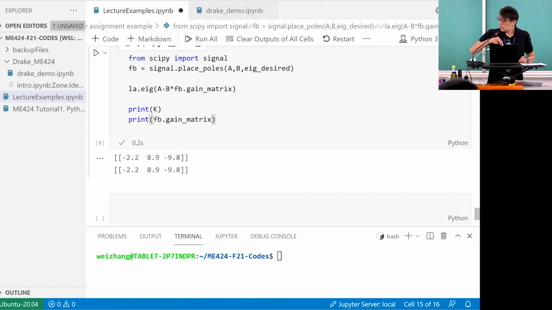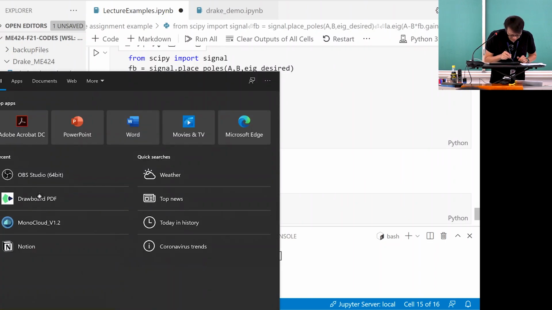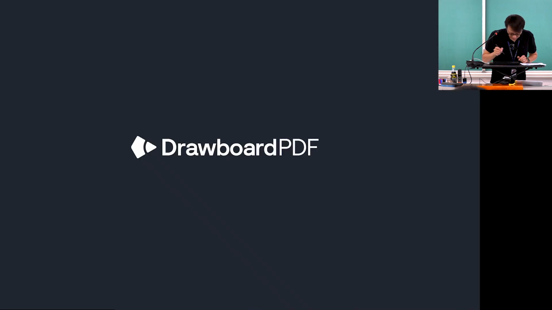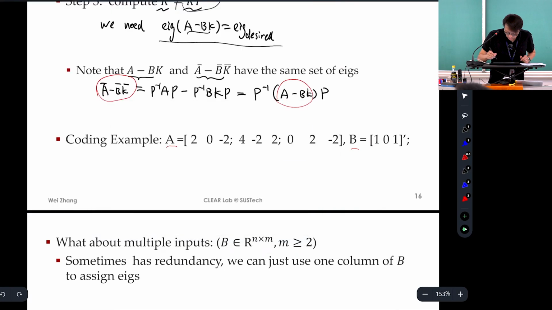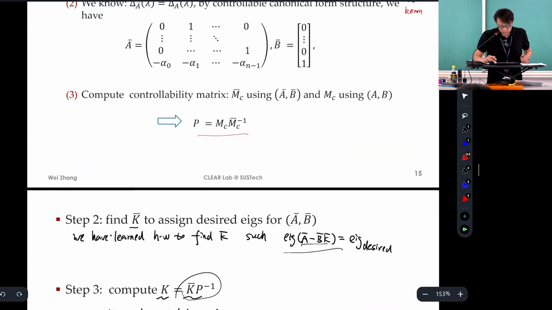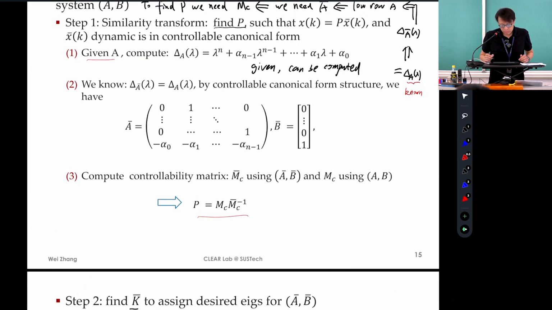Okay, so far we have learned the design for single input, single output. That's the restriction. I'm not sure whether you realize it or not. Single input, single output. Can anyone tell me if it is not single input, single output, can we really find this P in this way?